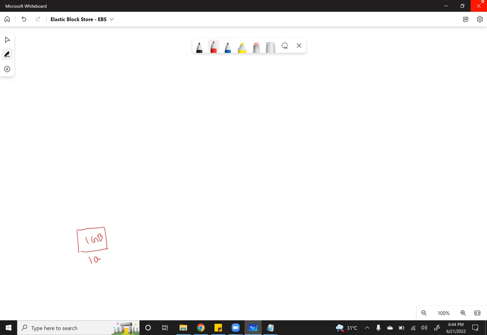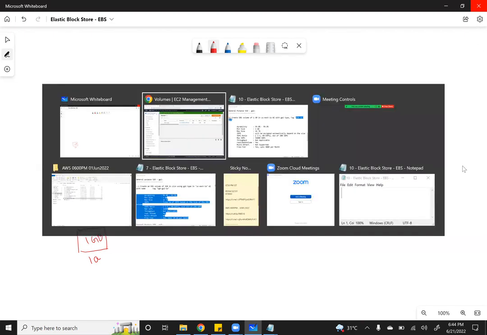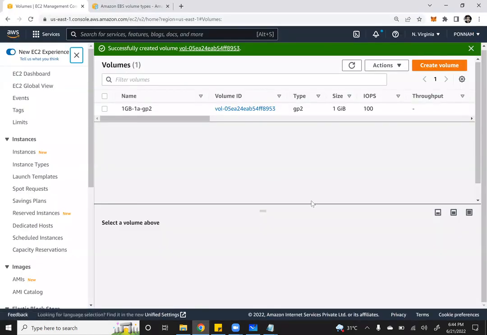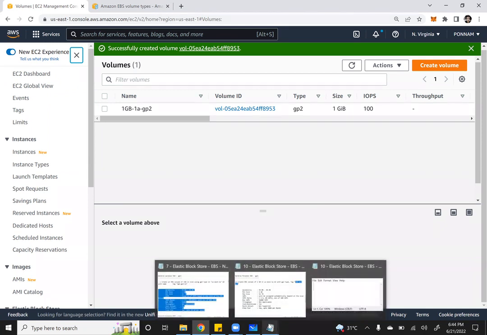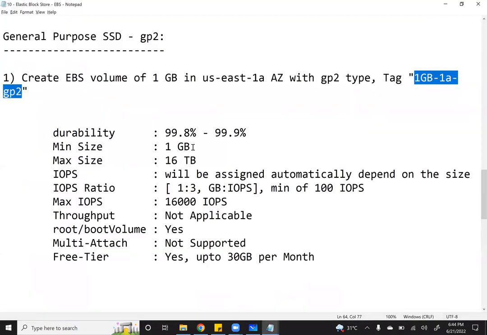Let us try to create all the types of EBS volumes across different availability zones, and we will note down the characteristics of each and every volume type. So in the GP2, we can understand that the minimum size will be 1 GB and the maximum will be 16 terabytes. And you cannot select manually the required IOPS. Based on the size of the EBS volume, automatically the IOPS will be assigned.